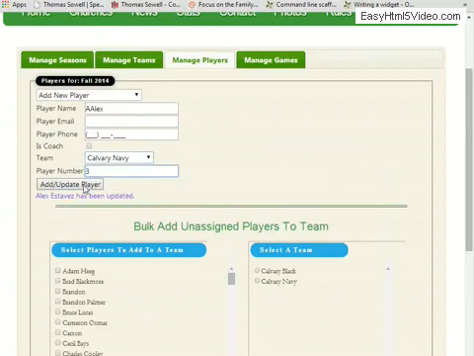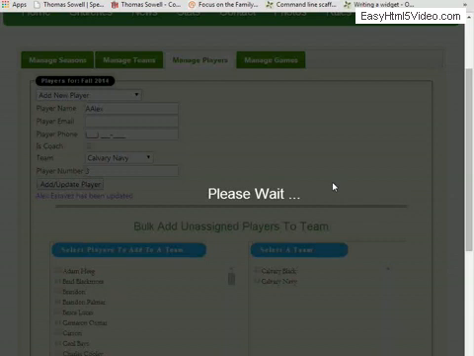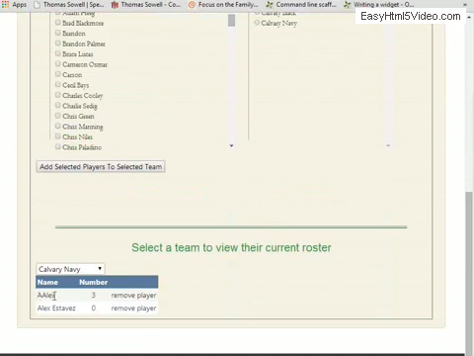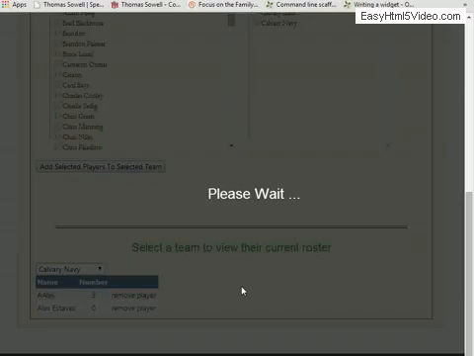I haven't checked this yet. Let's see if that even works. So, as I said, once we hit that button, his information is going to go away. He's no longer selected. But here is Alex. He's number 3, and he's on Navy. So the cool thing is he's now in our system. We now have Alex in our system for every season moving forward from today.